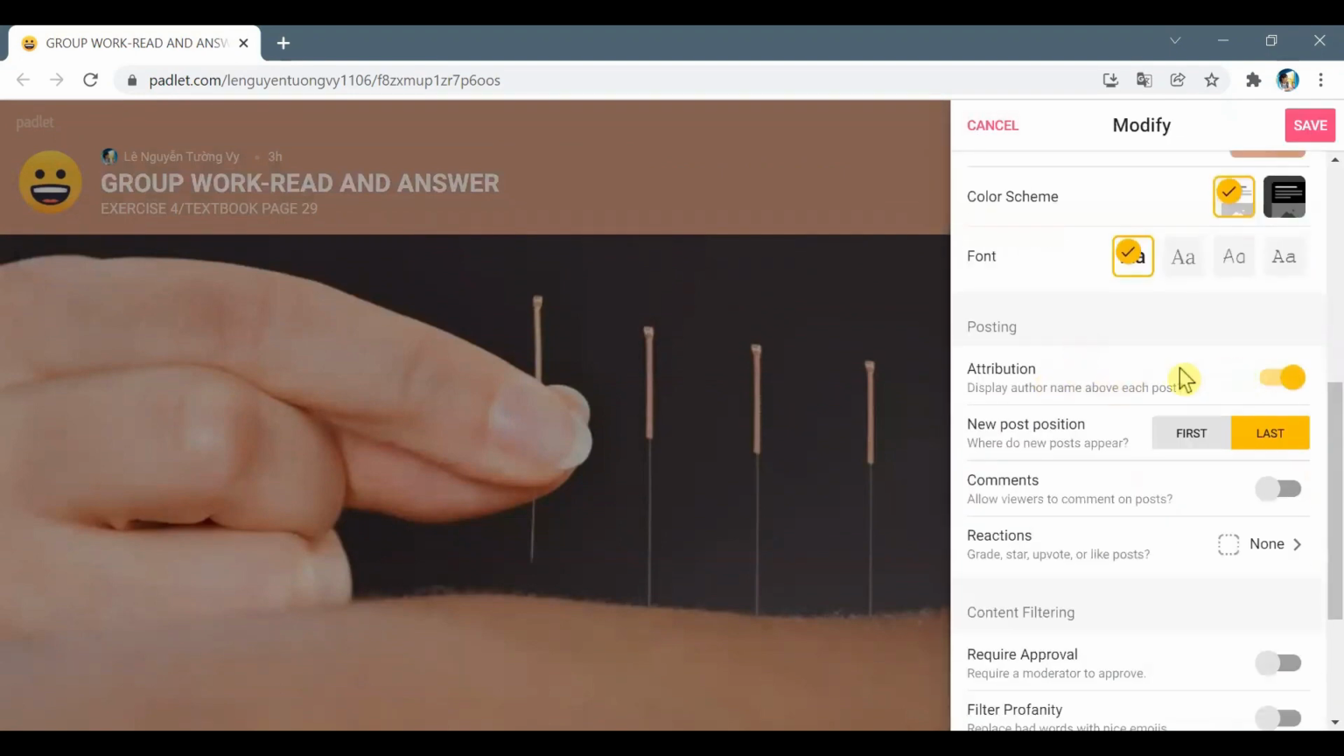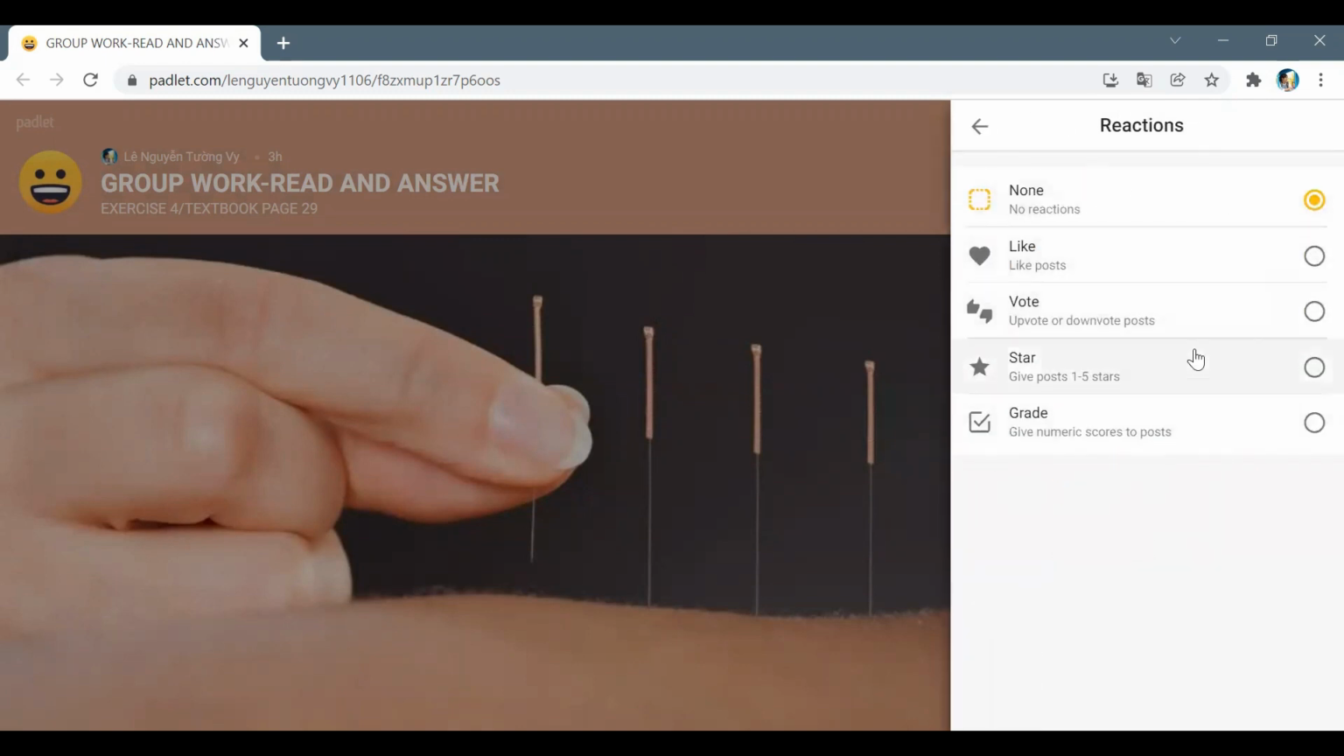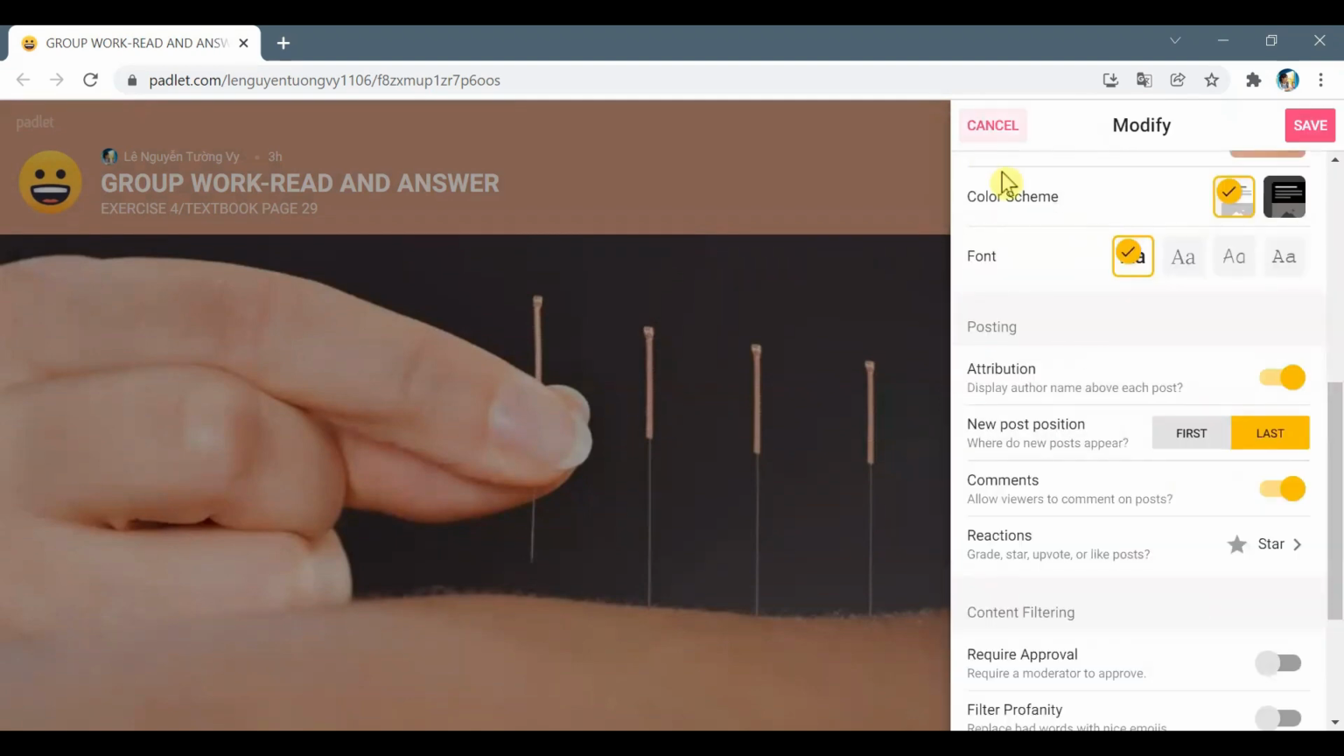Turn on attribution if you want to see which of your students posted what. About new post position, it's up to you whether you want a new post to appear at the top or at the bottom of your Padlet. Because I use Padlet for online discussion, I normally turn on comments and reactions so that my students can interact with each other. Just click and select the type of reaction you like. For example, I choose star.